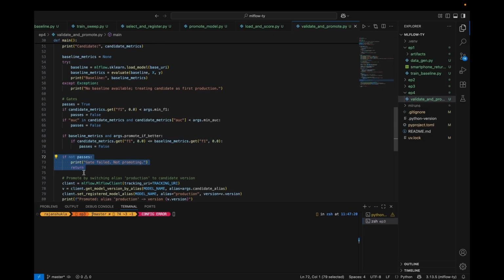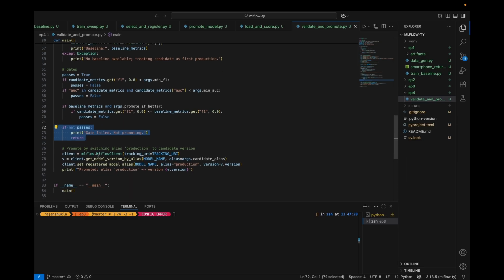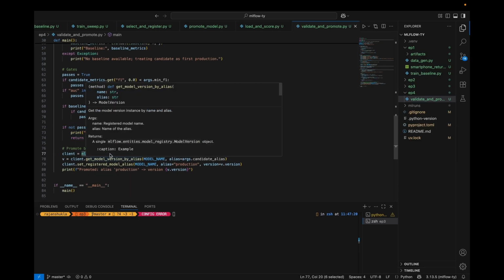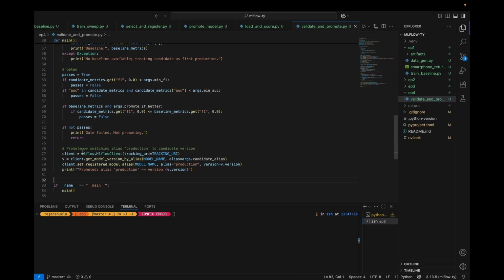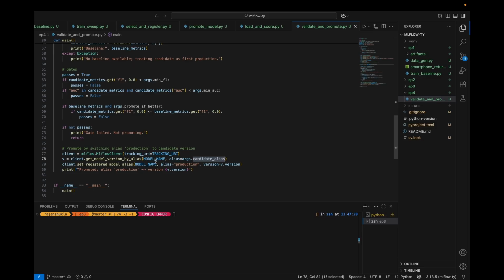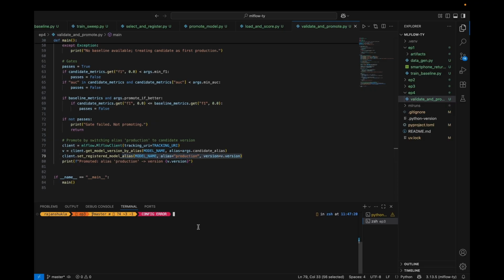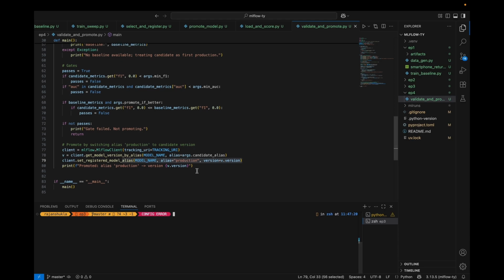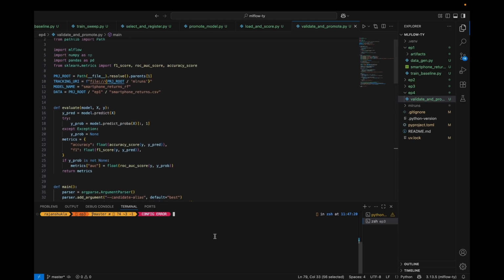And if this is not the case, then this is how you do the switching. With the MLflow client, you get the client, you get the alias of the candidate model, and then you just register that alias as production and set the version. This is how you do the promotion. So this is how you do a statistical way of promoting any model.